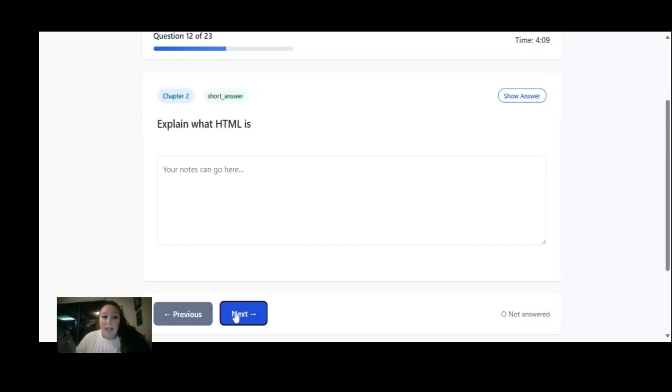Explain what HTML is. I don't know. Explain what a web browser is and what it is used for. Web browser is used for accessing data. I'm not really going to write a diagram on that. I don't know how.